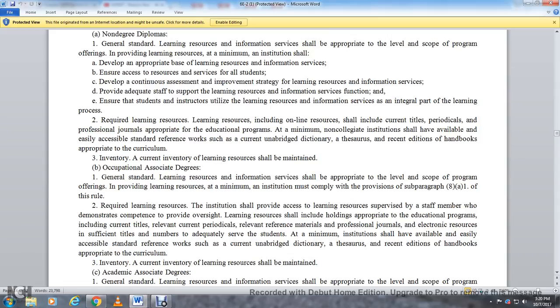B. Occupational associate degree: the general standard is learning resources and information services appropriate to the level and scope of the program offering. At a minimum, the institution must comply with the provisions of subparagraph 8A1 of this rule. 2. The required learning resources: the institution provides a staff member who demonstrates competence to provide oversight.